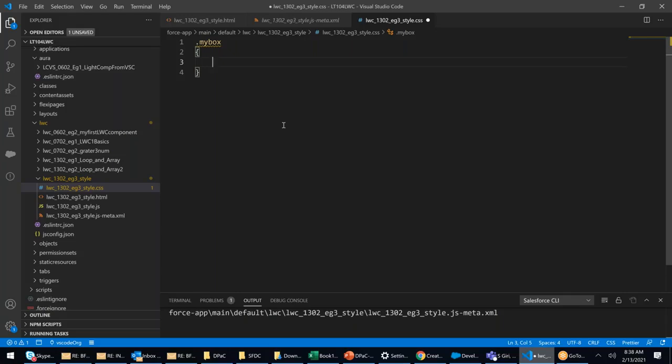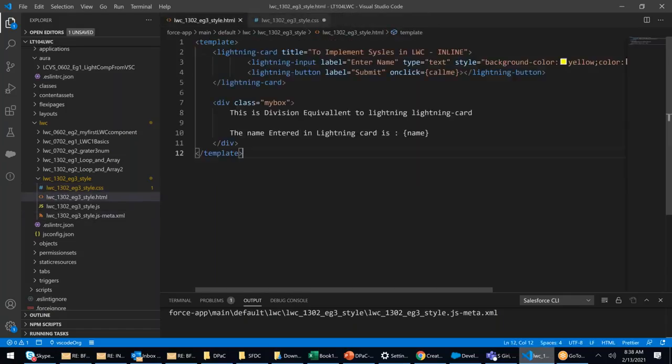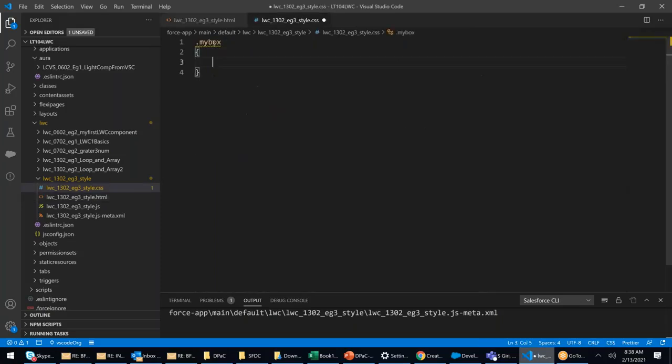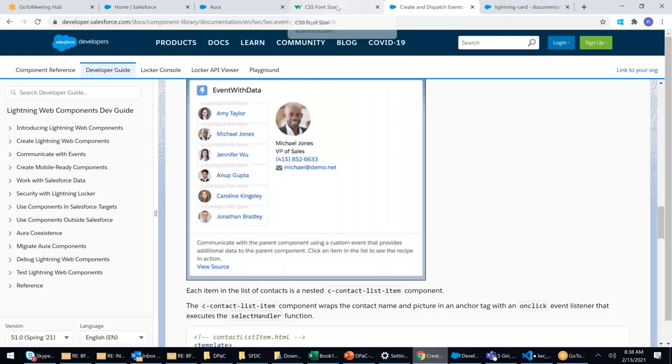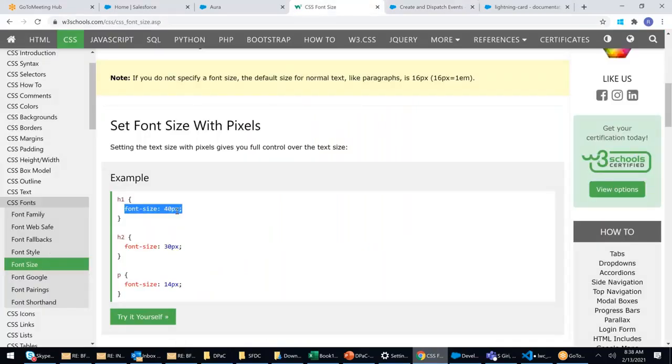Don't worry, even if it's yellow, it's a warning, it's not an error. Go and check the name. Why this meta? My box only, no? Oh, be small. My box. Now give your style here. Background. Everybody is able to understand, yes or no? Font size 40.